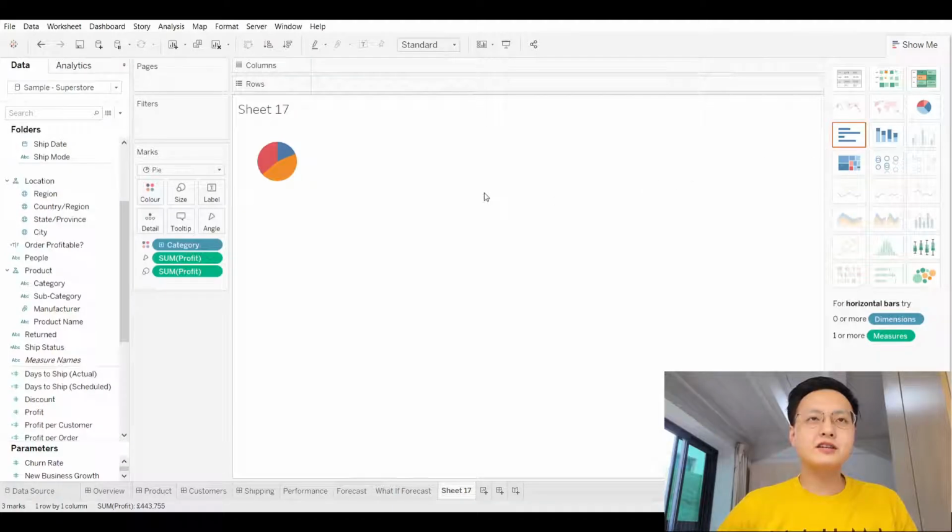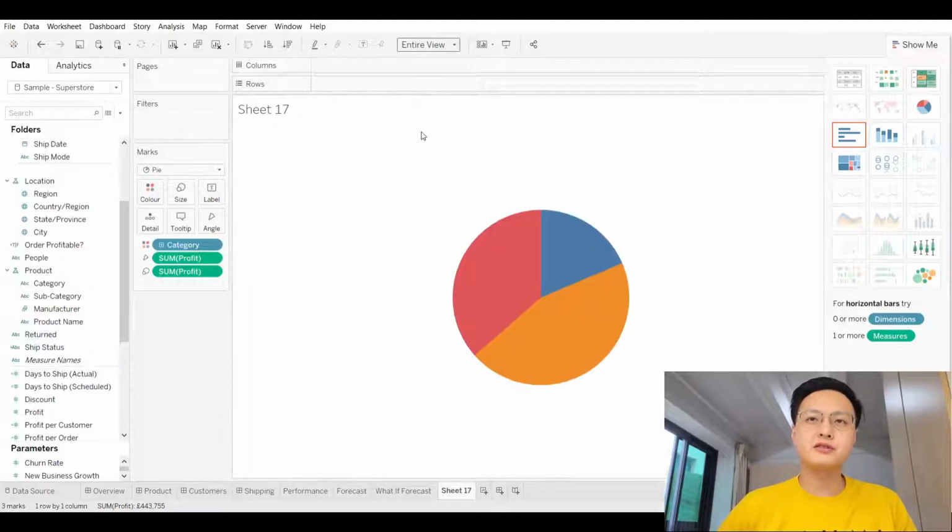So once you have a pie chart, it's kind of small, so I'd want to change the size to something that's bigger. So go on to this select drop down here and select the entire view for a bigger picture. So now you have a simple pie chart with the different categories and their respective profits. So the first step that one would have to take would be to change the pie chart into another one.